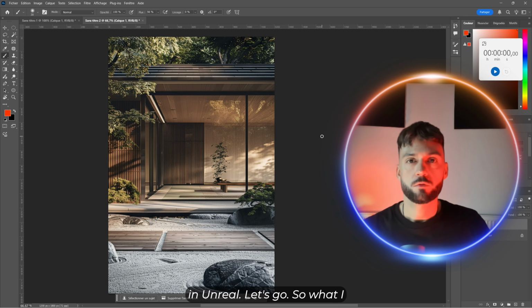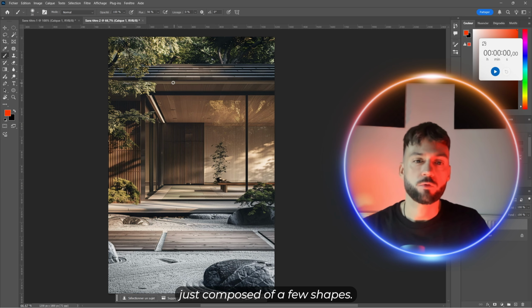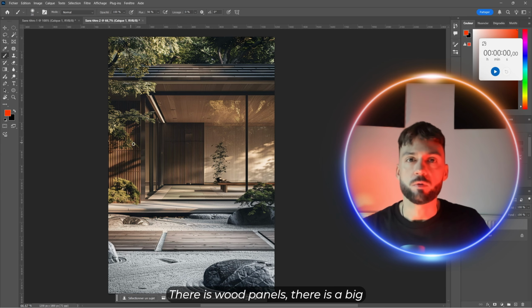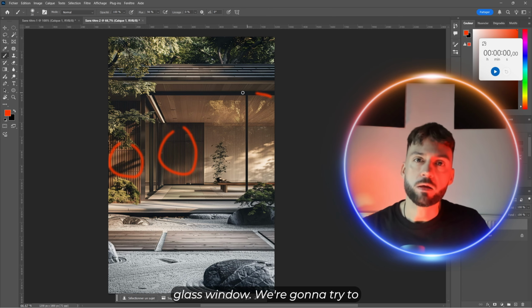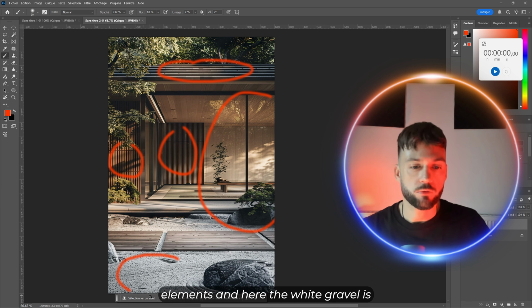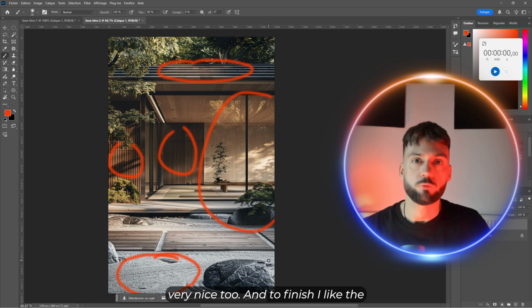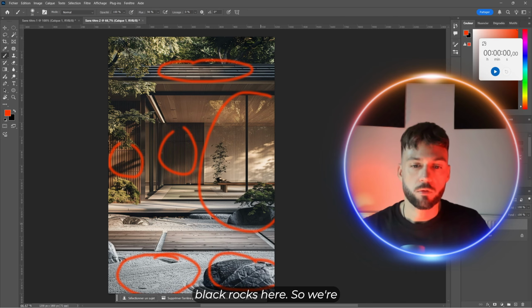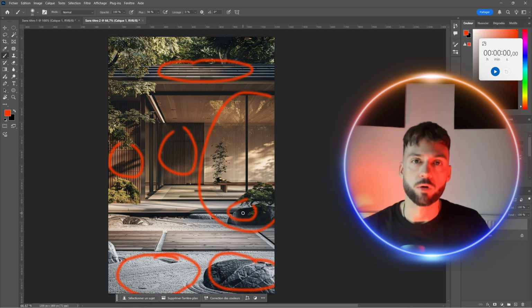Let's go. So what I really love in this picture is how simple it is. The building is just composed of a few shapes. There are wood panels, there is a big glass window. We're gonna try to reproduce these kinds of square elements. And here the white gravel is very nice too. And to finish, I like the black rocks here. So we're gonna try to represent that in Unreal.